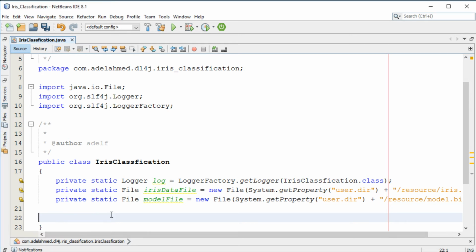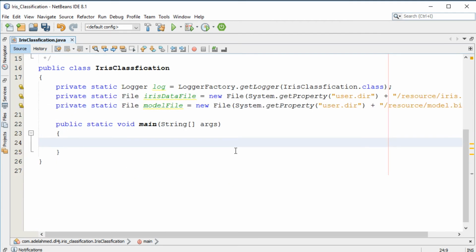In order to read the data, of course, before we read the data, let's start our public static void main string args, and then in order to read the data, there is a class called Csv Record Reader, which requires num lines to skip and delimiter. And we're going to create a new.